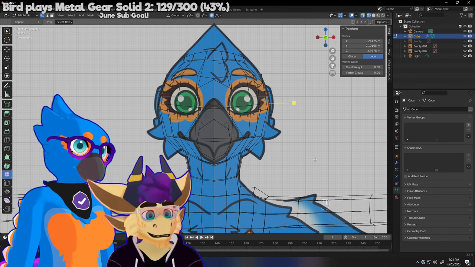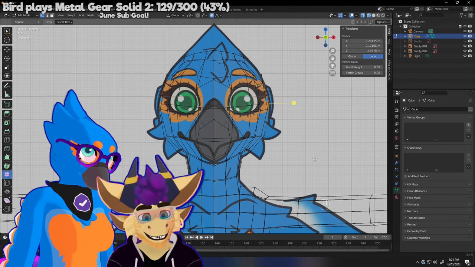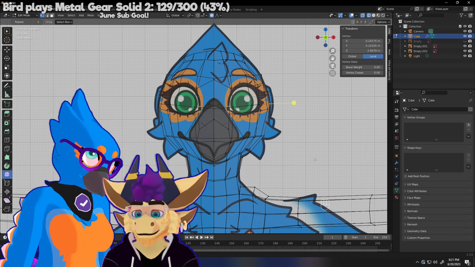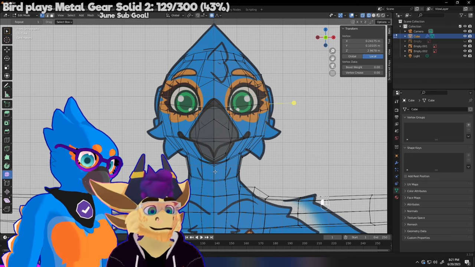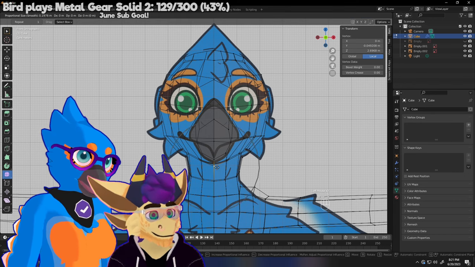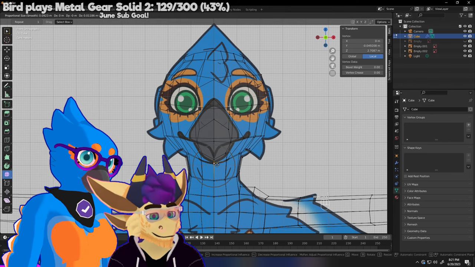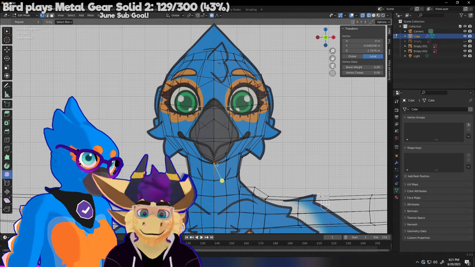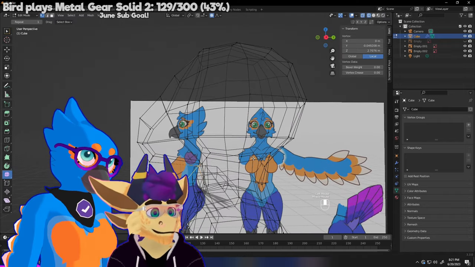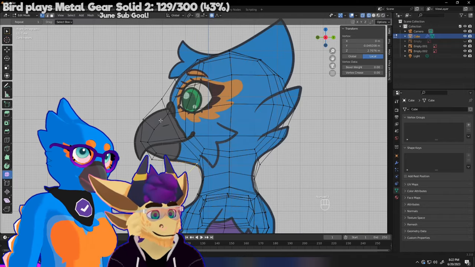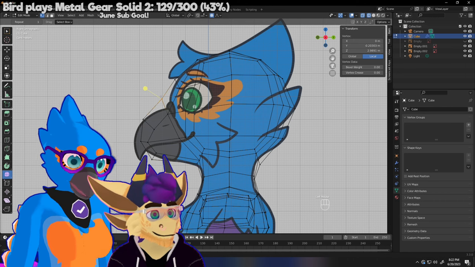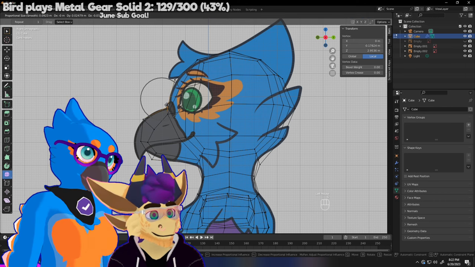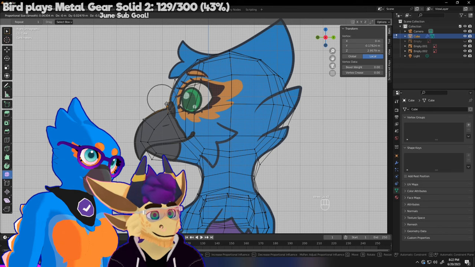Okay. And it's just a case of move what we've already got. Okay. I definitely want to move in that chin a little bit. Then, okay, so the beak will happen eventually, because we're gonna be changing that anyway.